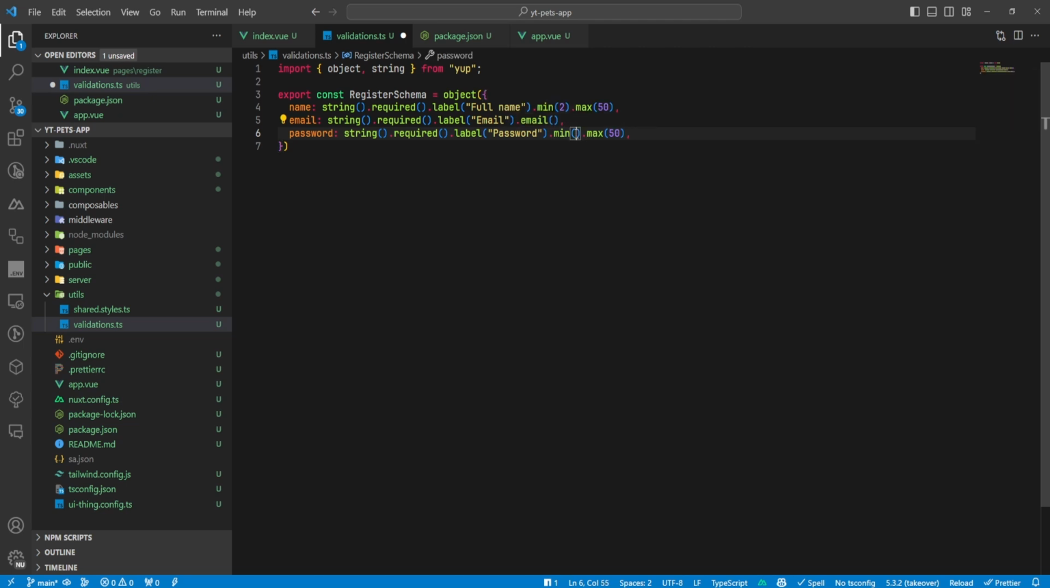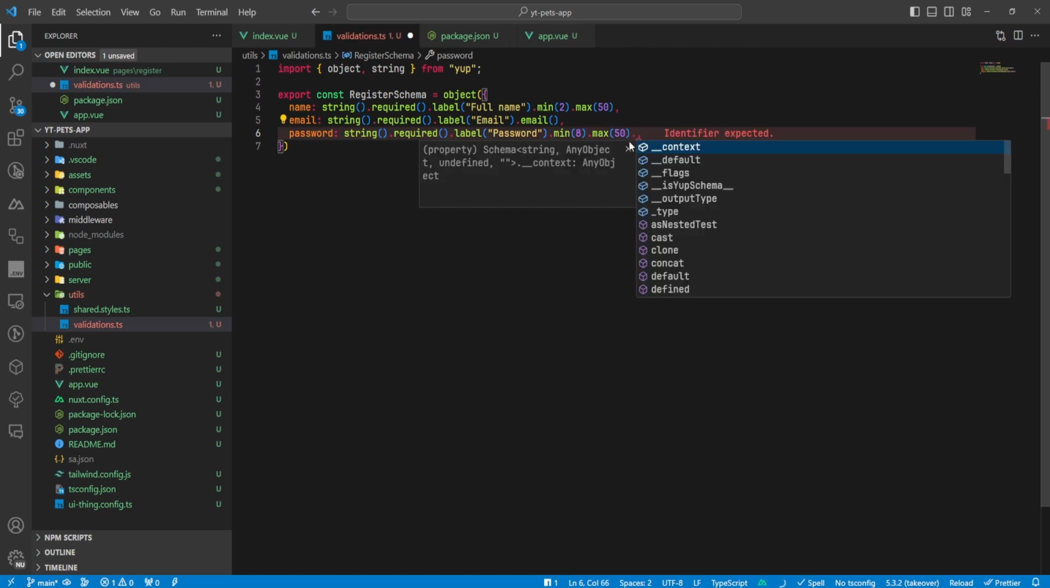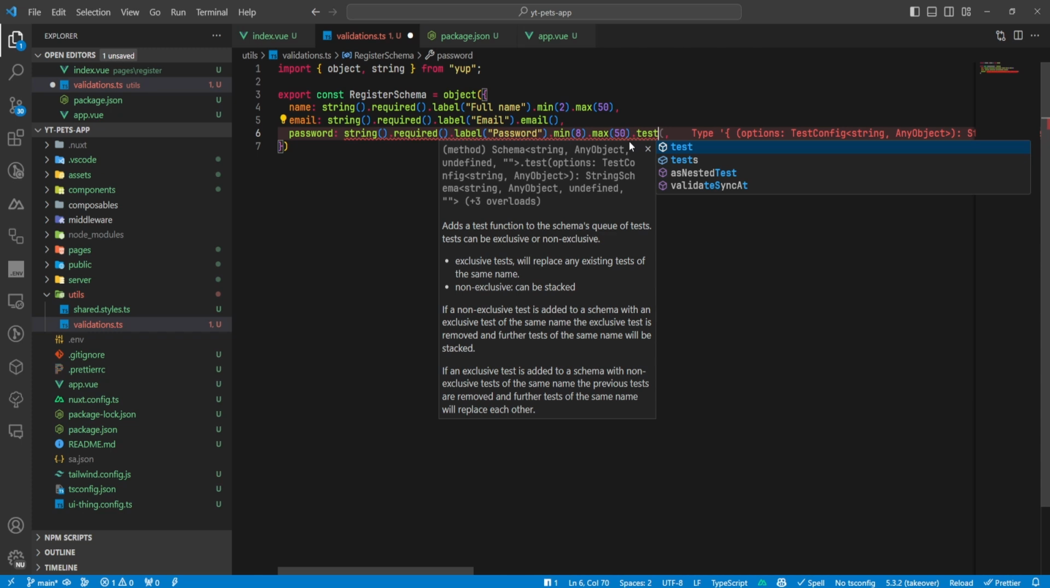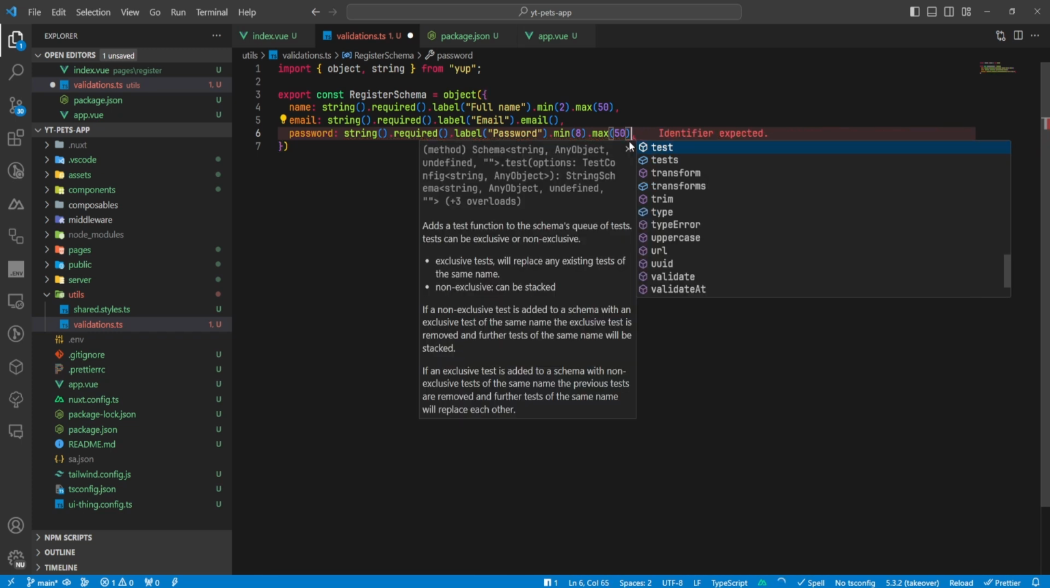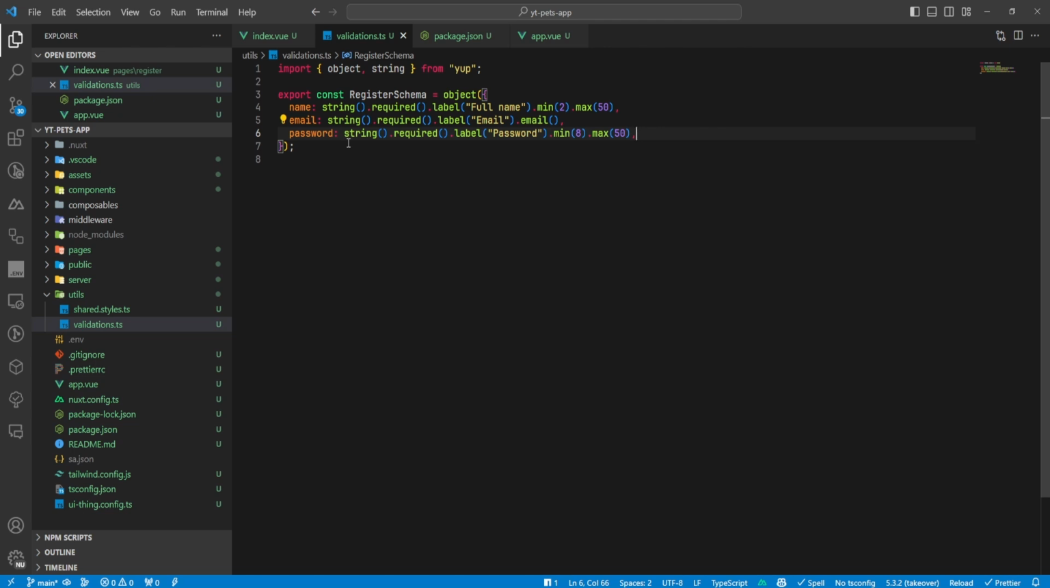Minimum should be 8. Firebase actually has a 6 character minimum requirement, but I'm just going to leave it at 8. If you want your password to be stronger, you can actually add a test to the end of this, and you can add the condition that you want to test for. Inside of the test function, you can add a regular expression to check if the password has special characters, if it has lowercase and uppercase letters, the whole works. I think it's easy to find such a regular expression by just Googling it. Then you can just plug it into your test function right here. Cool. So we're going to go ahead and save that for now.